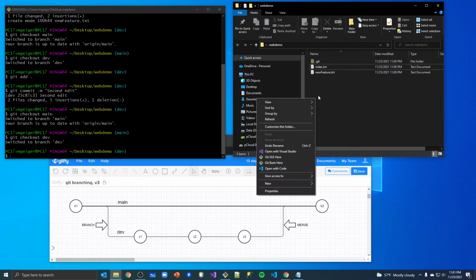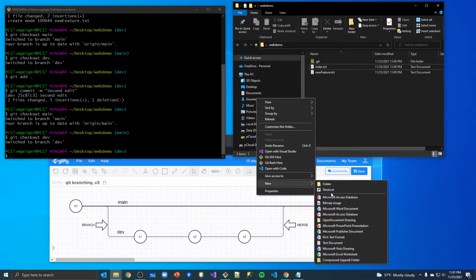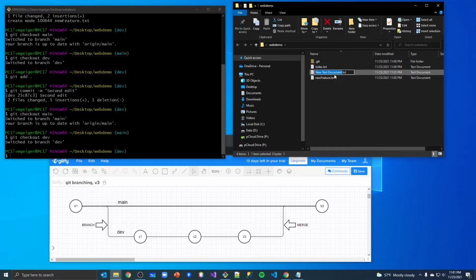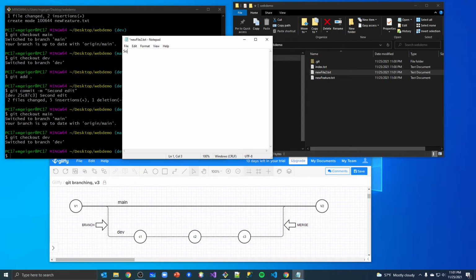Make one more change. Do another text file. And I'll call it new file 2. Some more edits. We'll save it.